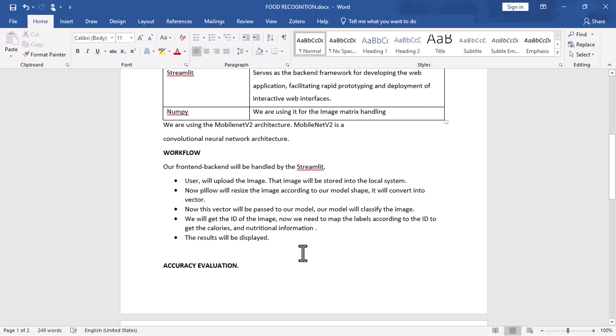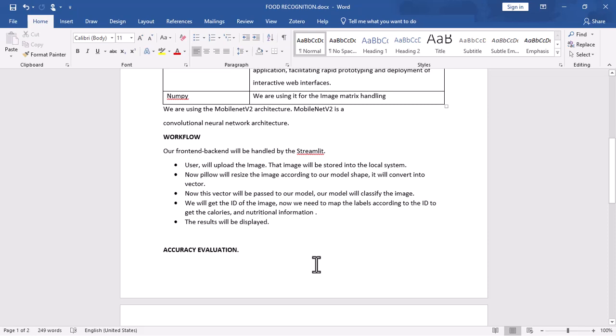So the workflow of this project involves the user uploading the image, then the image is stored in the local system. Then the framework Pillow will resize the image according to the shape that is accepted by the model, and then it converts it into a vector. This vector gets passed into the model, and then it's classified. After the classification of the image, we get the ID of the image, the classification, whether it's a vegetable or a fruit, then finally the calories and nutritional information. All the results will be taken, compiled, and displayed on the screen.